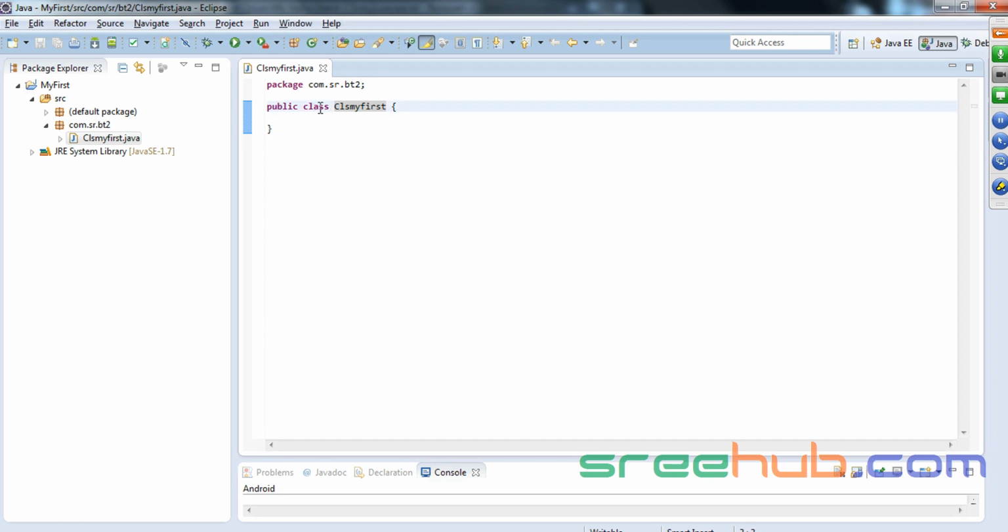Let me just add class something like white. Can you see here the color of this got changed, because that was not a registered word in Java or in JVM. So that's how your Eclipse will show all the registered words or keywords in purple color. So that is nothing but a class. And what is public? Public is an access modifier. So here we are using the public access modifier.